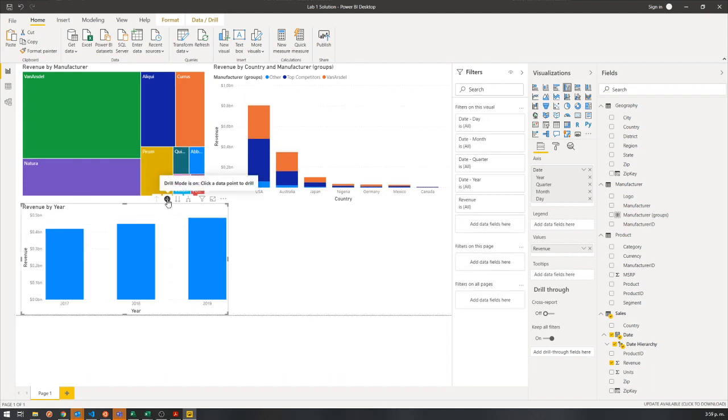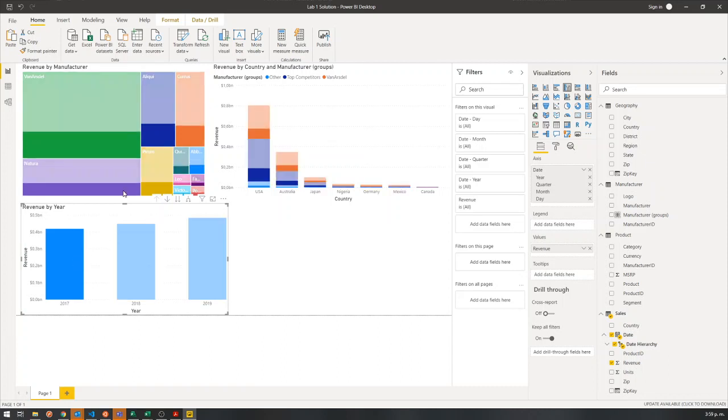When you turn off that option and click on the visual, what happens with the other visuals is that it works in highlight mode. So you're not going deeper in the hierarchy. You just select the year and it interacts with the other visuals through the cross-filtering option.